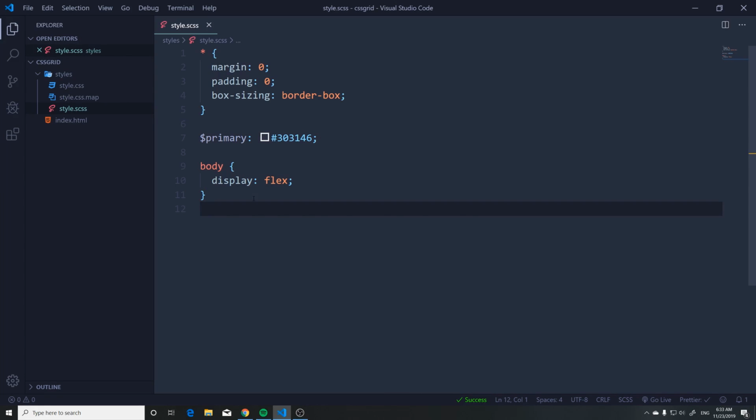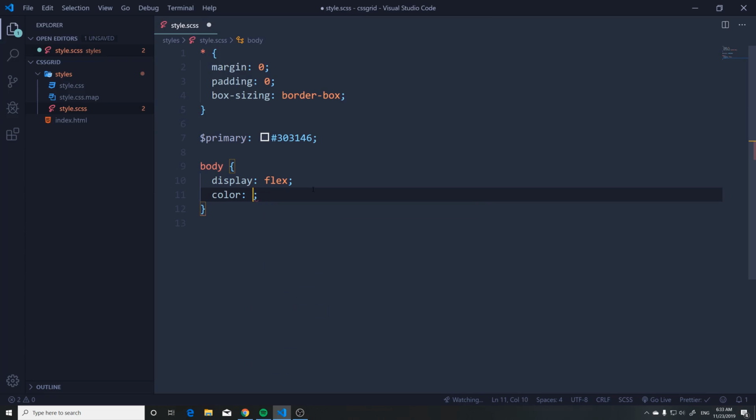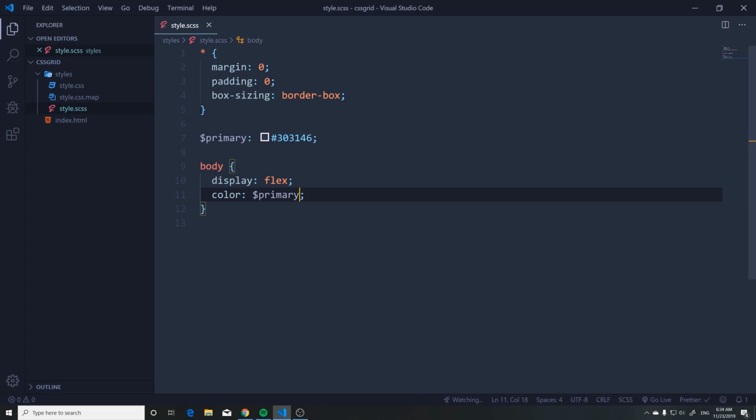So if I want to use this variable, take a look. It's super simple. You just say color, and then you do $primary. Okay, hit save. And as we can see when it compiles, if we go back here, it just adds the color normally. So we don't have any variables or anything like that. We only use it in style.scss here.